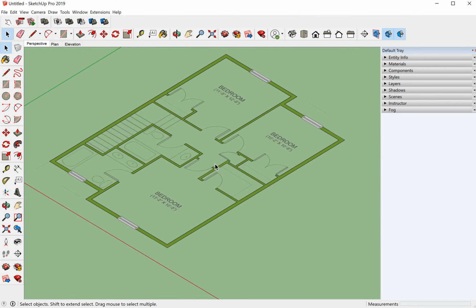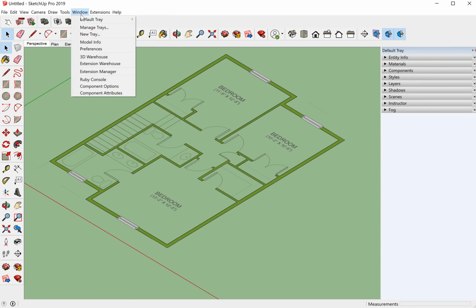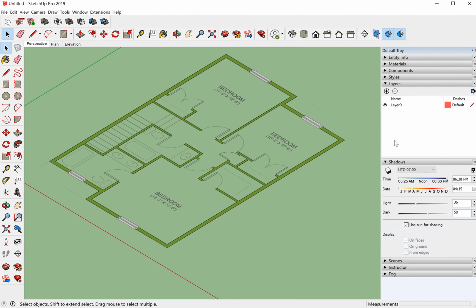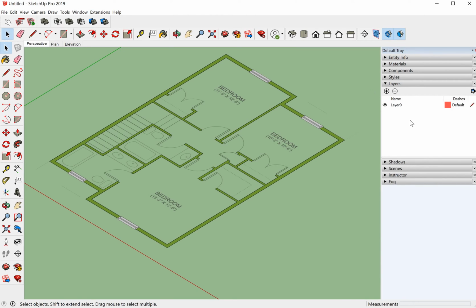And I'm going to start creating my layers. So to do that, you're going to want to go to your default tab, and you'll have this layers tab underneath, and if you don't, you can go to Windows, default tray, and select layers, and then this layers tab will appear, and you can start adding layers for things like walls, floors, windows, doors, whatever is going to be included within your model.